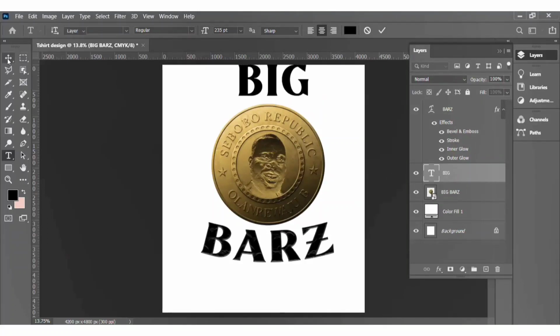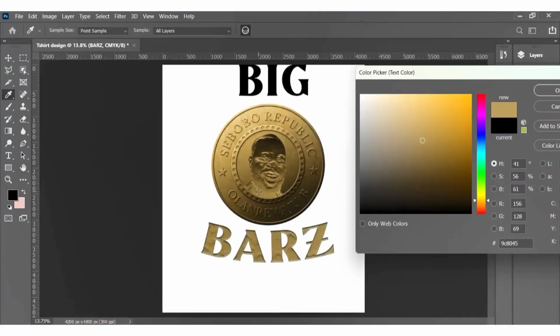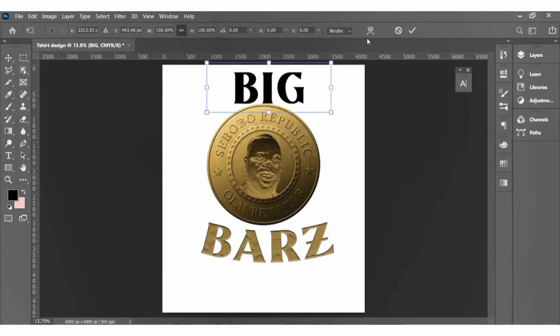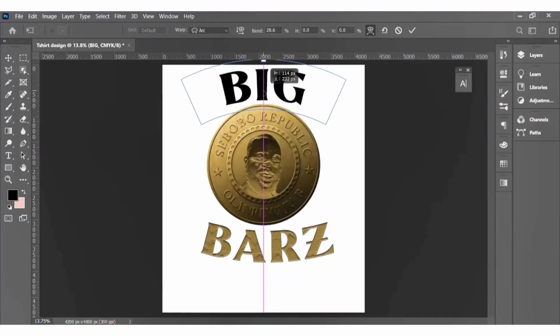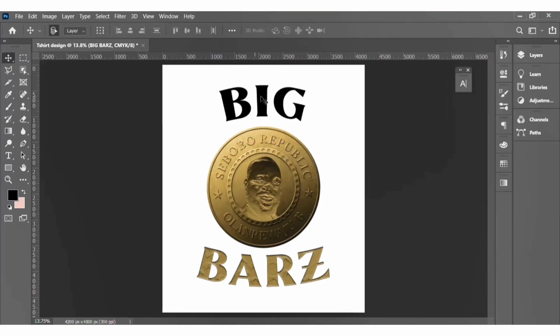So what I did to my first text is the same thing I'm going to do to my other text. I'm just changing the colors, taking colors from the coin so that everything is cohesive. This is the same thing I just did for the bottom text. I'll just copy the layer style and paste it into the second letter. That's the big bars.